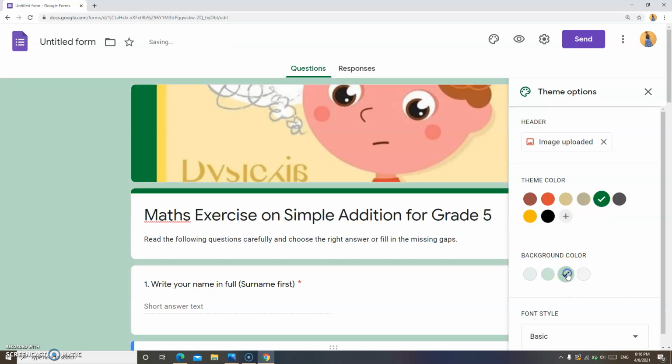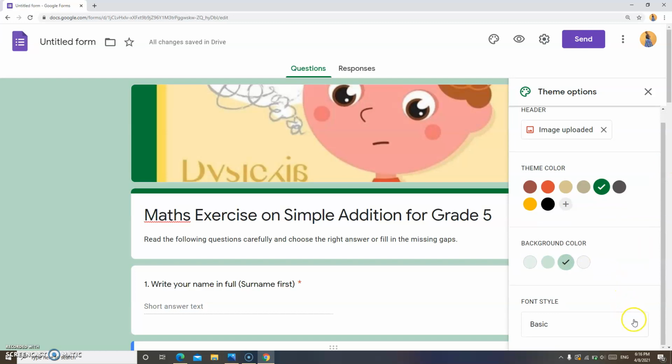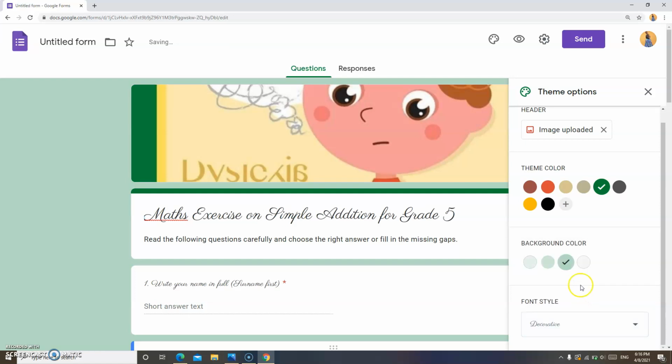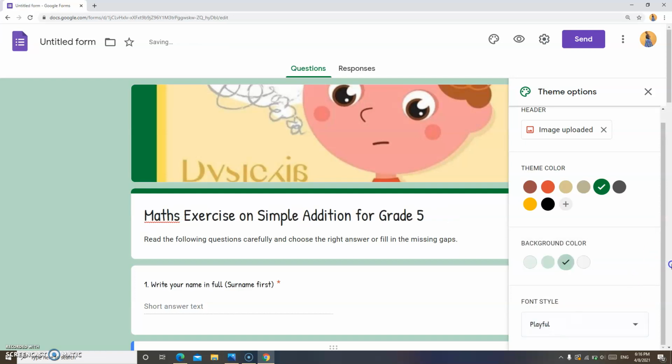You can change the background color. You can see the background has changed. You can change the font style, just like on a normal computer. You see all the fonts have changed. It applies to everything. So let's use playful. I love to be playful. All right, so we have changed all of this. We have customized the color.